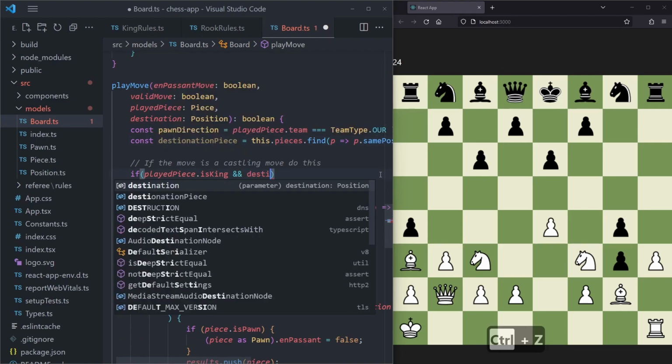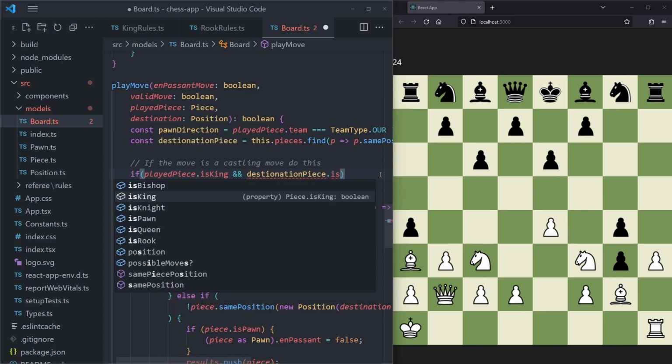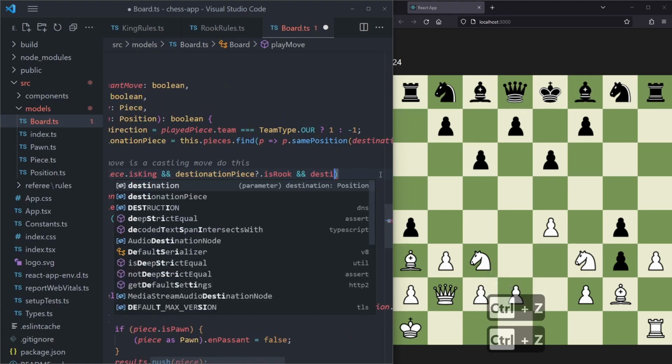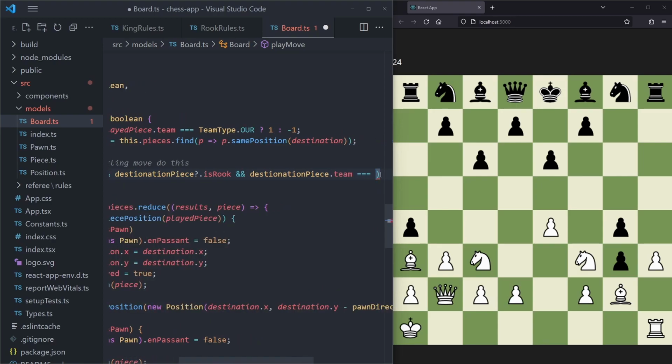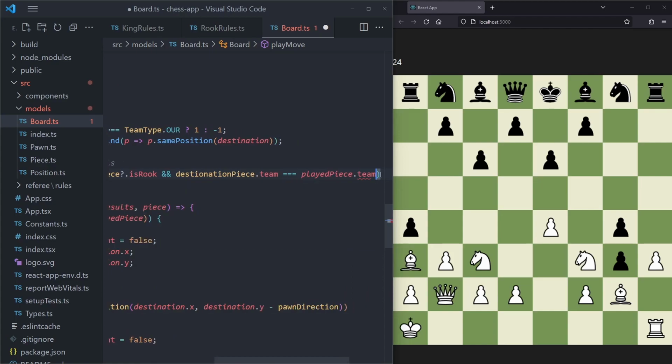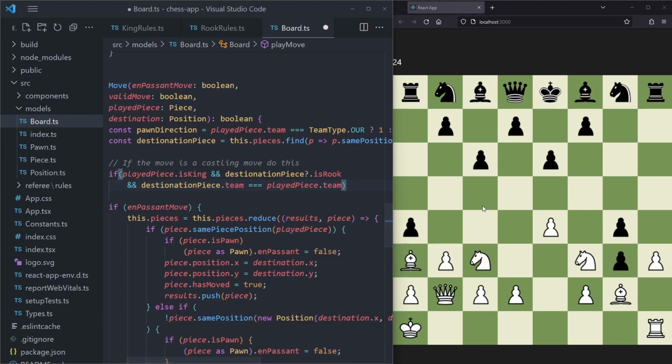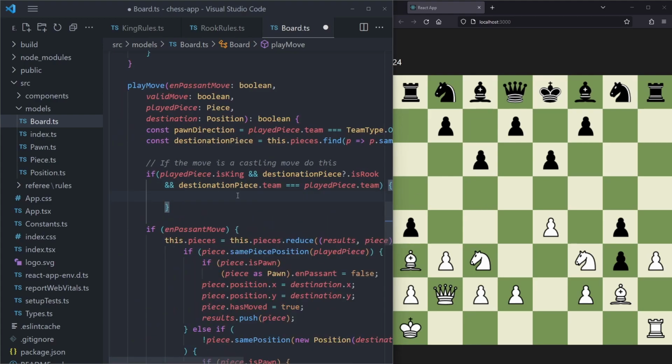Here we want to check if the destination piece is a rook and the destination piece is of the same theme type as the current playing piece, which will be playPiece.theme. I'm going to put this in a new line so we can read it better, and then create curly braces to enter the if statement. So if the move is a castling move, we don't want to remove the rook and put the king in its position. We want to move the king 2 tiles in the direction of the rook, and we want to put the rook on the other side of the king.